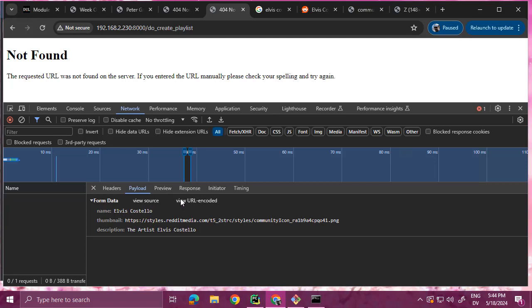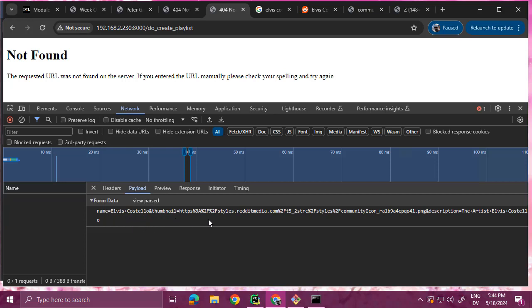Now, in raw form, it actually looks like this. So it escapes all of the special characters that can't be in URLs, basically representing them as hex. So ASCII representation of hex numbers. And then here's what it really looks like.